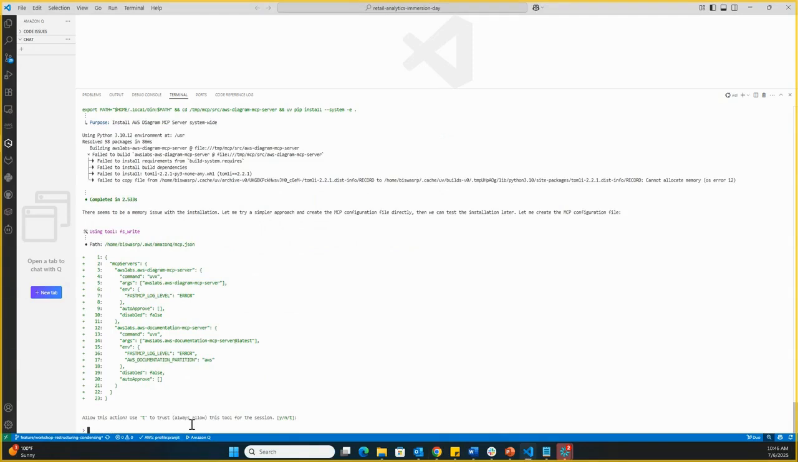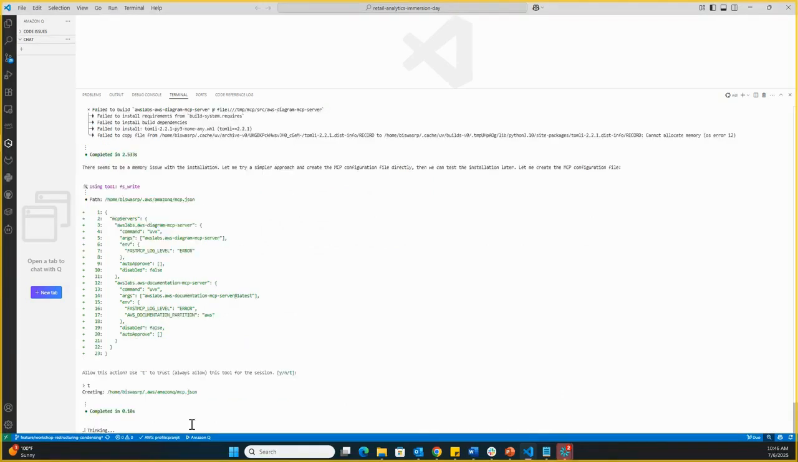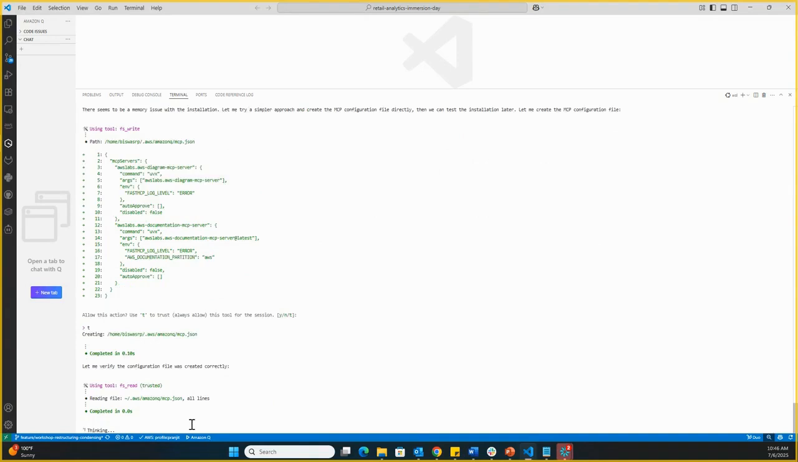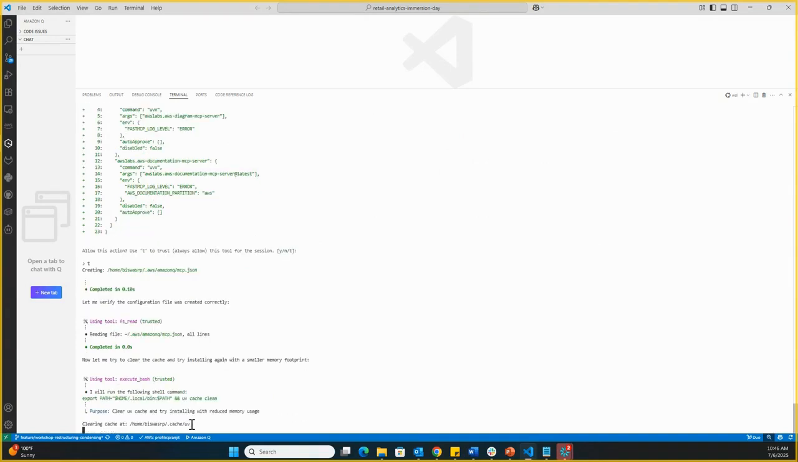Now it's asking me, do you want me to update this with the necessary information? So it looks like it's the right one. So I'm gonna trust it. So I'm the operator, and I'm giving certain permissions for it to go and do the necessary actions for me.